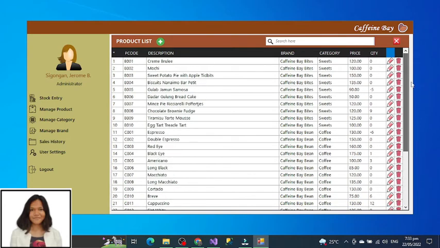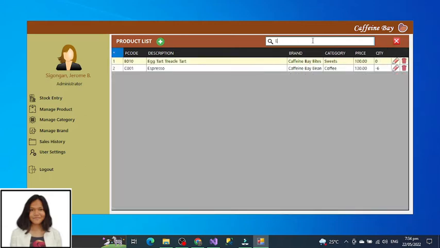And then for the search here, if you feel tired of searching for a product because of this long list, and you want an immediate solution, you will just type the product description. For example, you want to search the espresso. Espresso. So here, as you can see, it is already found.